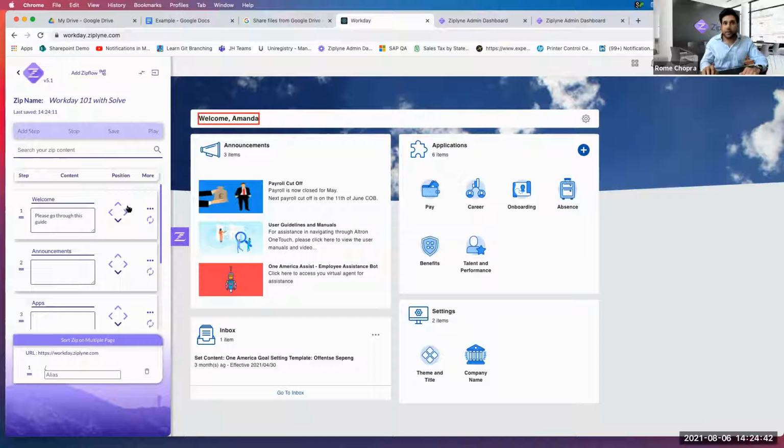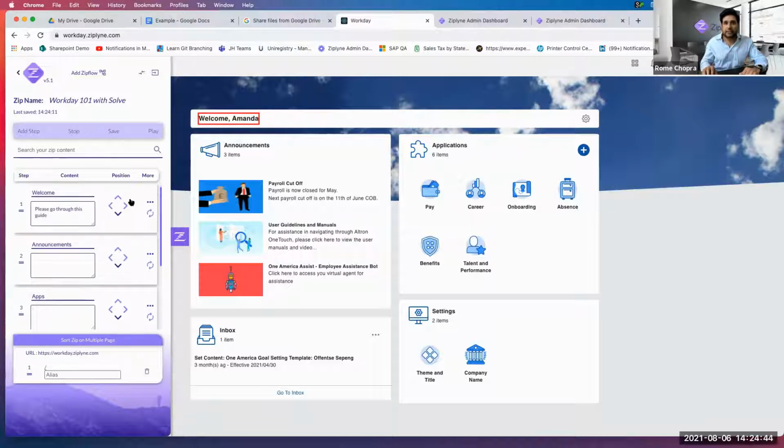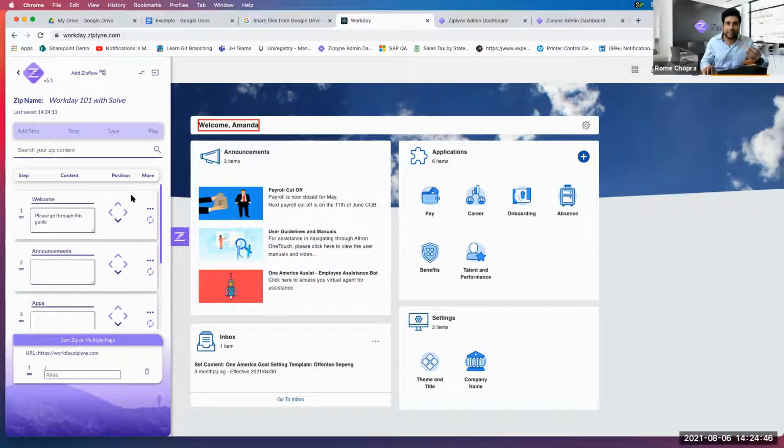So what a lot of companies ask us is, all right, this is great, it shows that it's very easy to create. What about updating, maintaining, scaling, right? The process is going to change. My developers are going to make changes to the underlying application. How easy is it for me to edit the guides?